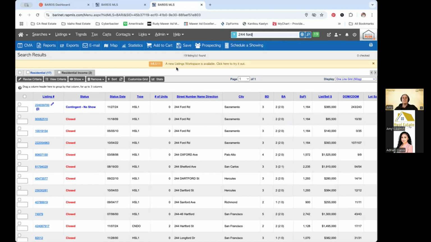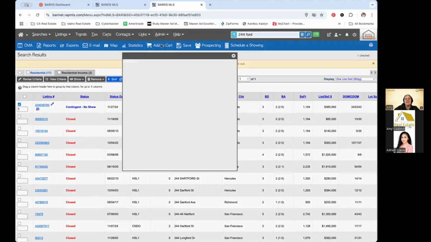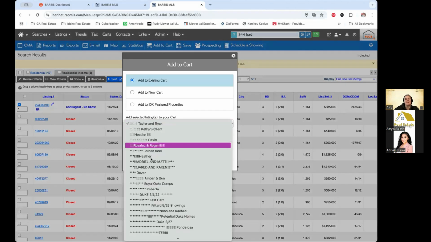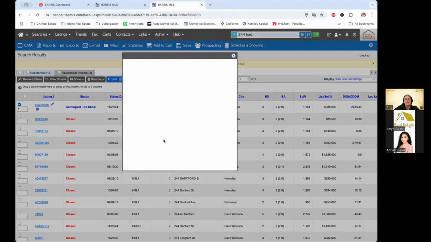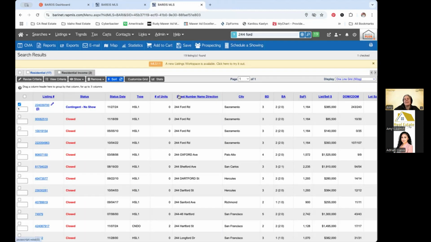So we could pull up these. I could click on this one. And from here, so just an address search, I can hit, hey, add that one to a cart, add to existing cart. I would go down here and find the one that I just created and hit add. Okay, so now it's added that listing. So you can search by address. So if a client sends you a list of 5 listings that they want to go see, that's the quickest way to get into those listings.